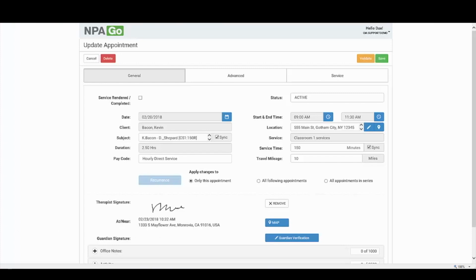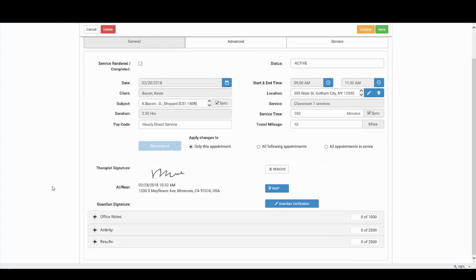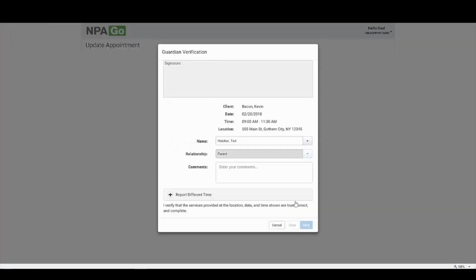Once your session is complete, you will need to log back into MPA Go and have the parent or guardian sign on the device, which will serve as your clock out time for this particular appointment. To collect the signature, log back into MPA Go and click on the Guardian Verification icon. The Guardian Verification window will appear.